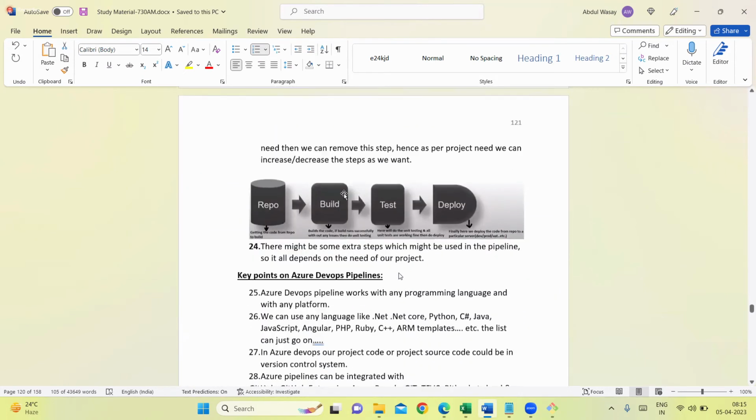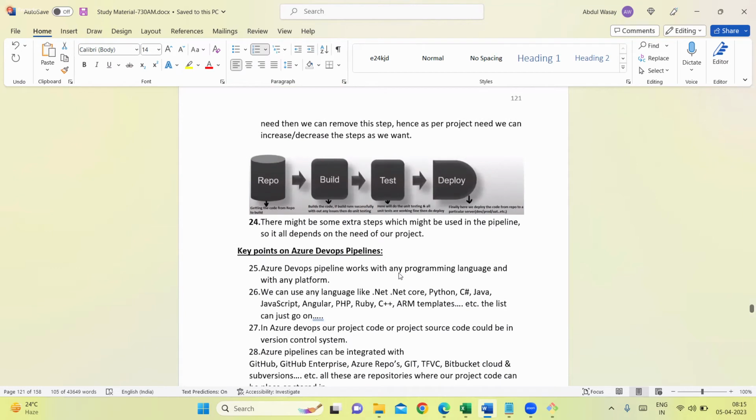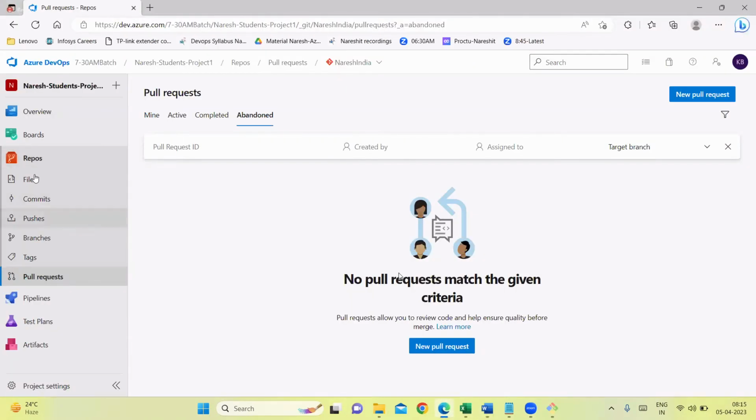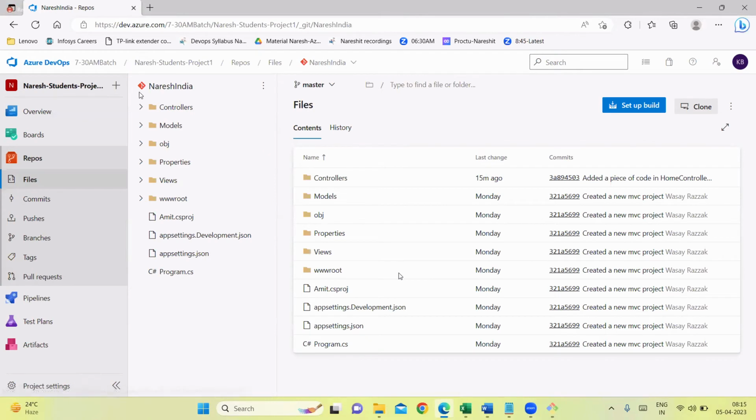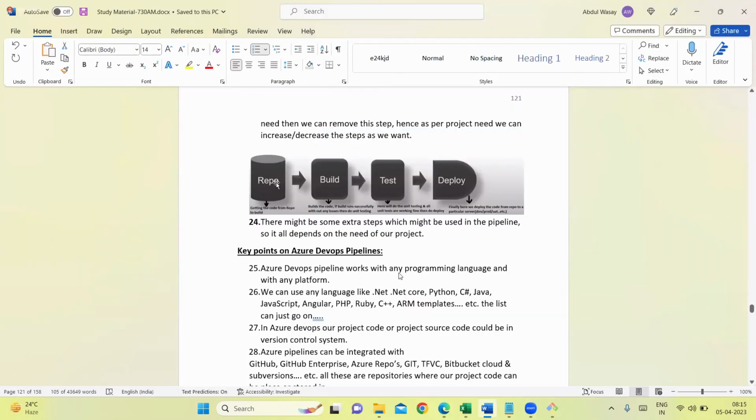So see here, the stages that we are having in pipelines. Firstly, we are having a project in repo. This is my project, and it is in the repo, Naresh India repo. So project in repo, then I'll do the build, then I'll do the testing, then I'll do the deploy finally.